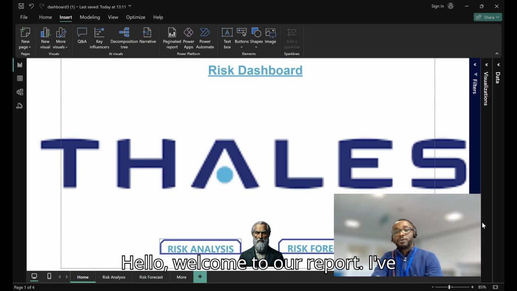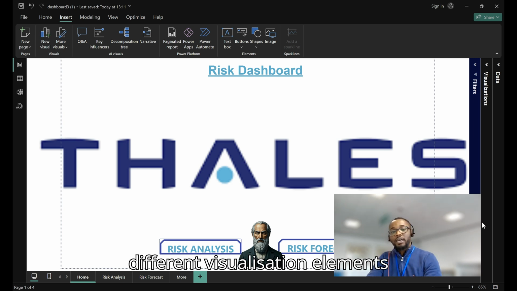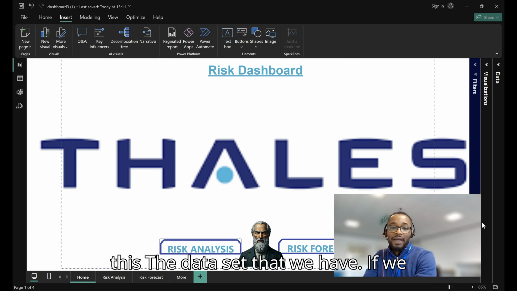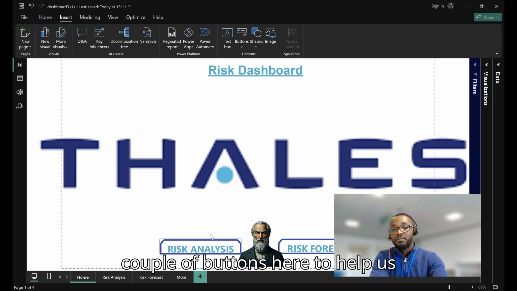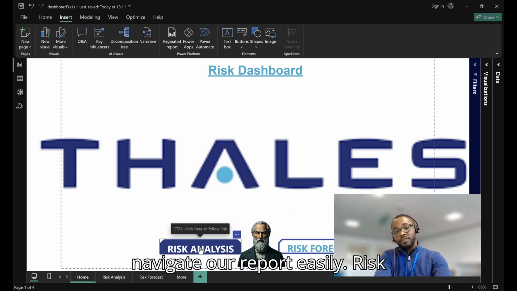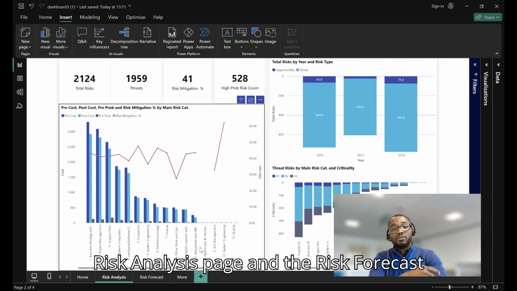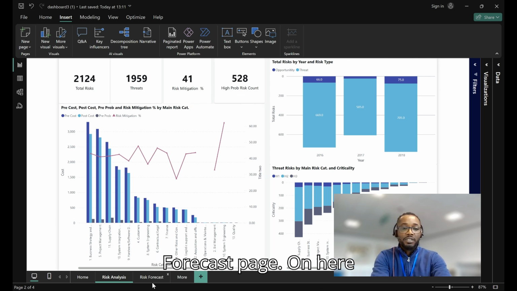Hello, welcome to our report. I've built this dashboard with different visualization elements to help us tell a story about the data set that we have. If we look here on our front screen, we have a couple of buttons to help us navigate our report easily. The risk analysis button takes us straight to the risk analysis page, and the risk forecast button takes us straight to the risk forecast page.